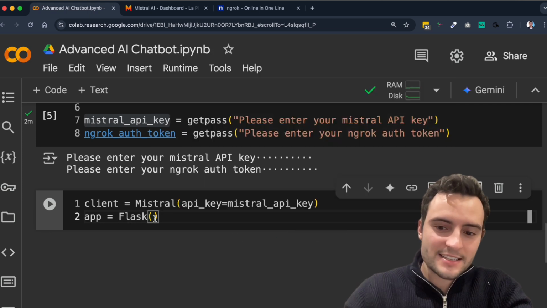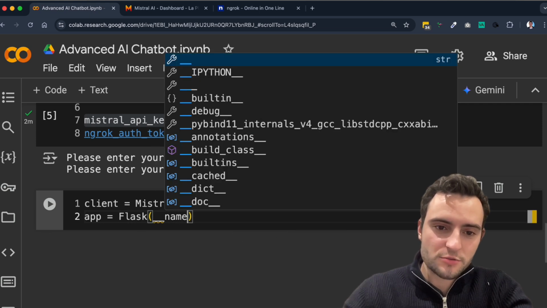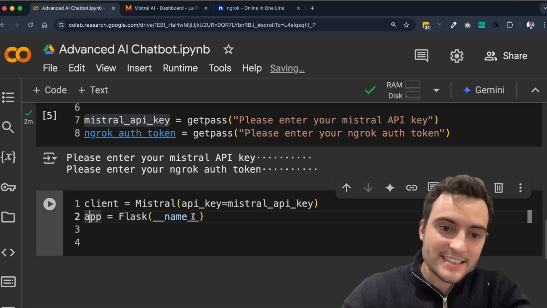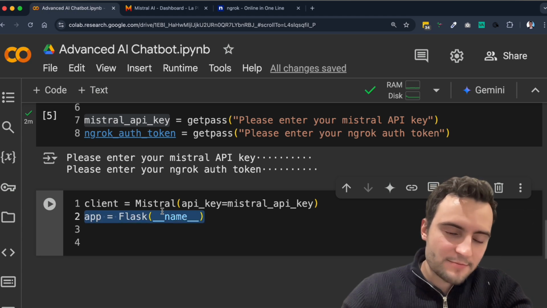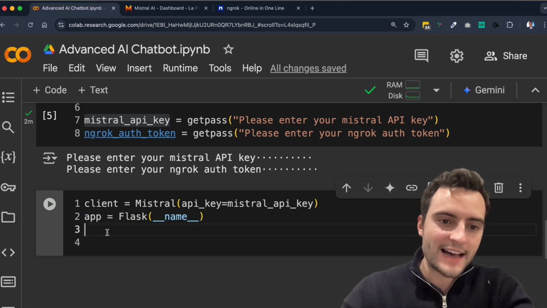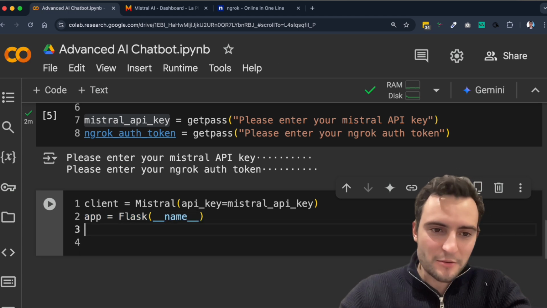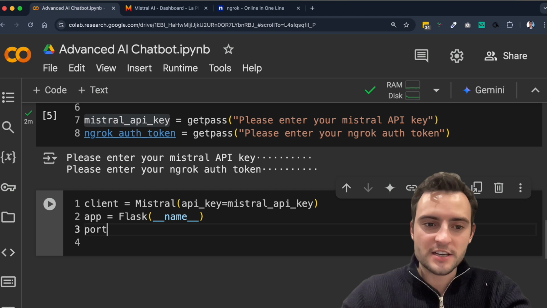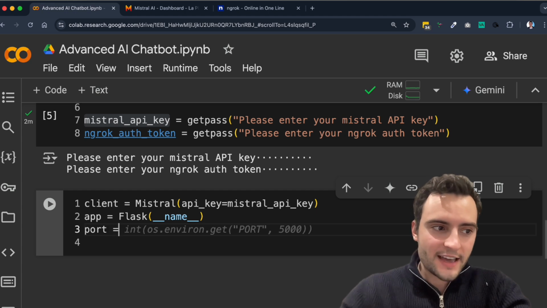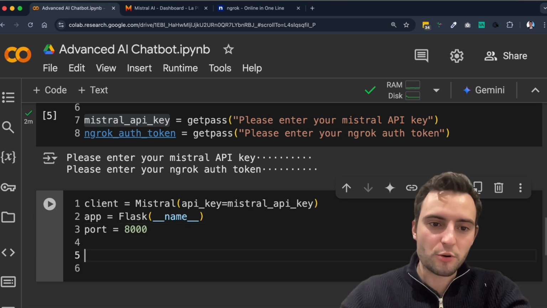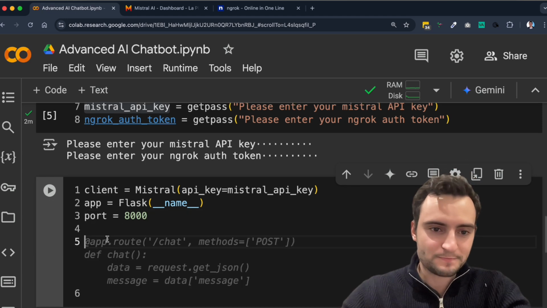Then you put some brackets and you put underscore underscore name underscore underscore. This instantiates Flask and it creates a variable where we store our Flask app. So there you go. That's how you create an app. Last, this app is going to be hosted on what's called a port. And for the port right now, don't worry too much, but we're going to write port equals 8000.